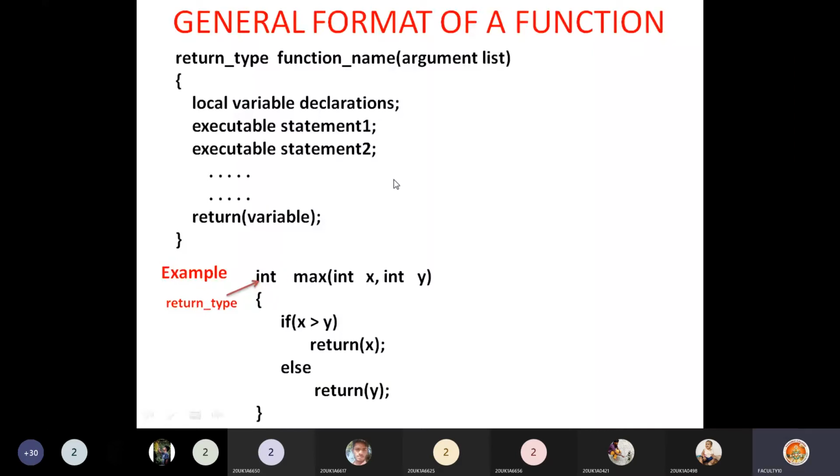We have written int main in our programs till now. Then finally at the end we have written return 0. That means your main is going to return a value 0 to the operating system.